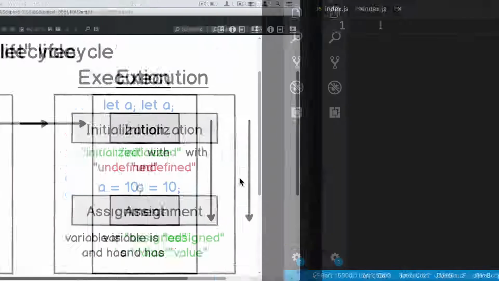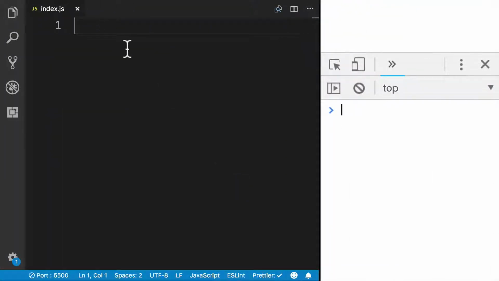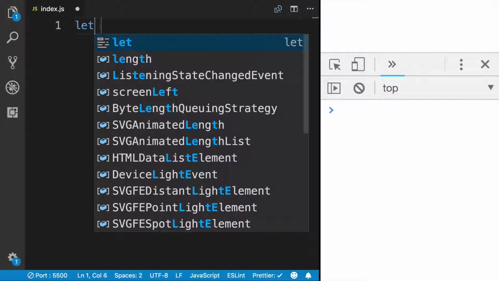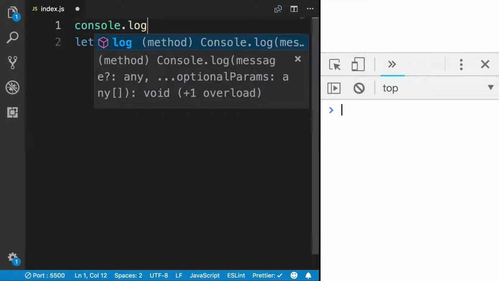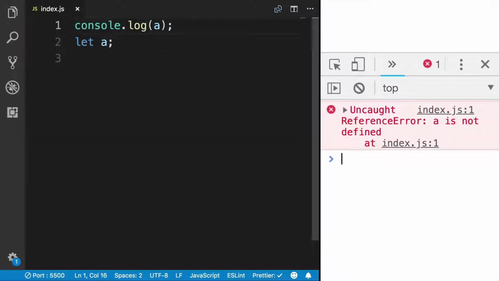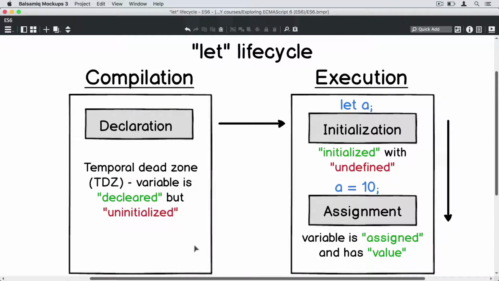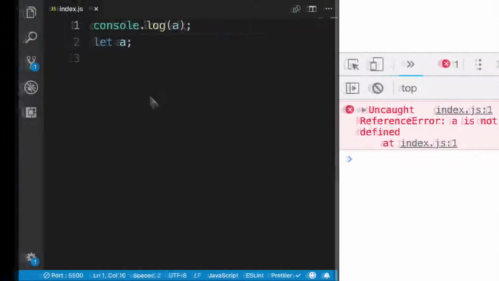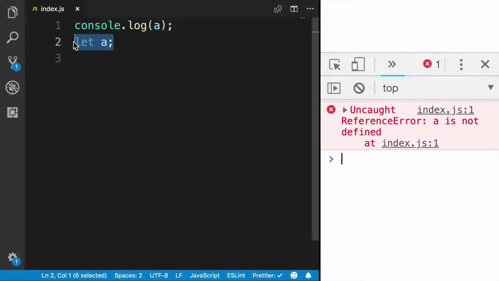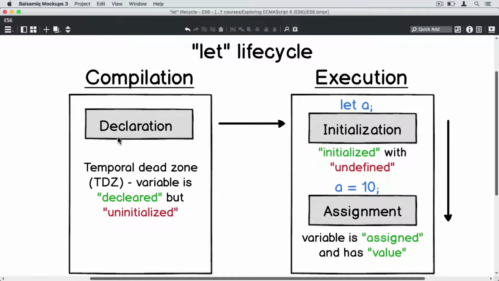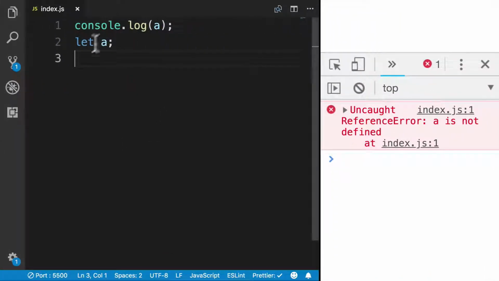Let's look at this in action. Let's first declare variable a using let a. And let's try to access variable a before its declaration in the code. Console log a. Save the file, and of course you'll get a reference error, a is not defined. What happens here is this. The JavaScript engine scans this code on the compilation phase, finds this declaration, and declares the variable and assigns it to the global scope in this case.